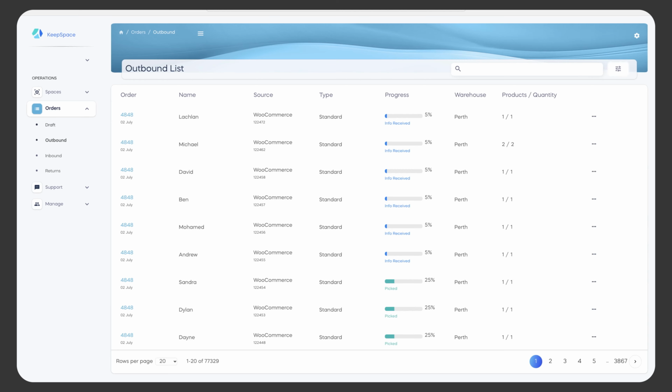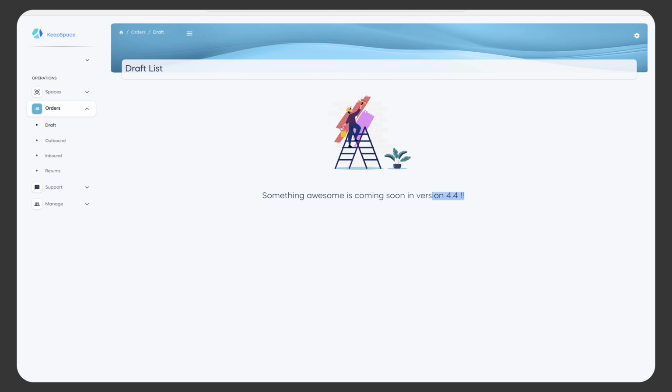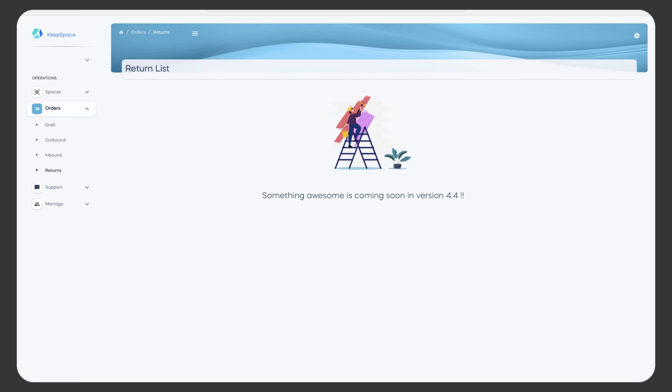Now, just a little sneak peek here for you. You can see that we have drafts, something we're going to be releasing in 4.4, and returns. We're going to be adding in a huge function update where the returns are going to be an additional improvement of our services to you guys, but we're going to build the functionality into it first, and then we're going to be able to release this and do a little bit more than our current structuring of just taking your stuff in and putting it into the return boxes. But more on that when we get there.